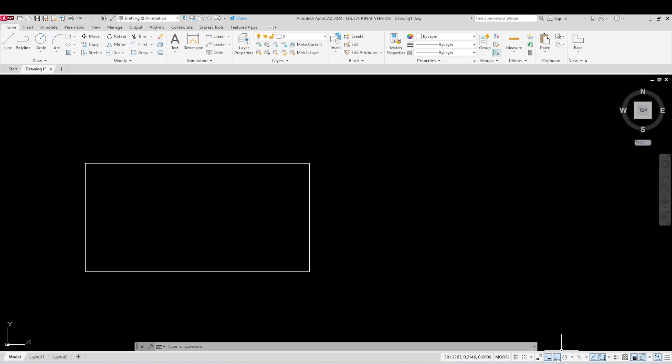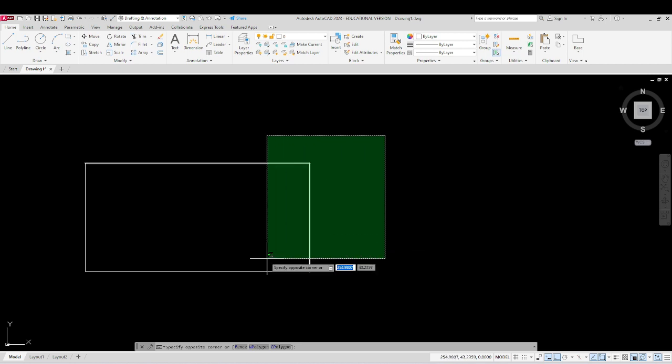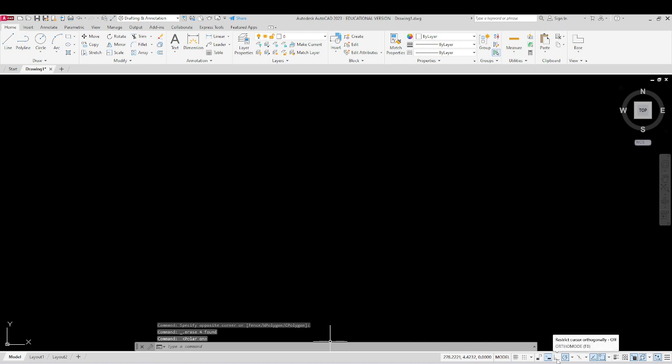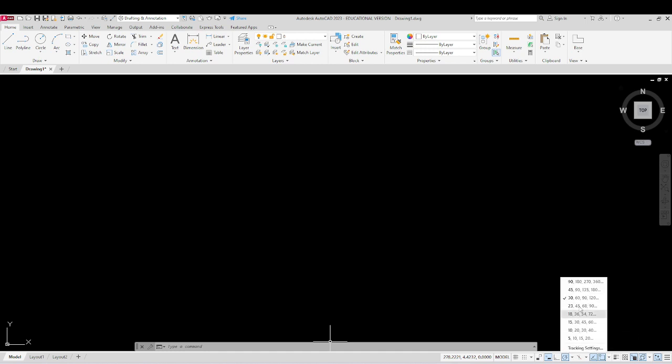So instead of using this, we'll be using the next one, which is polar tracking. So we'll understand this next toggle, polar tracking. If I turn this on, the ortho mode will automatically get turned off. Now this polar tracking has a drop down arrow. If I select this, it has a lot of other options.